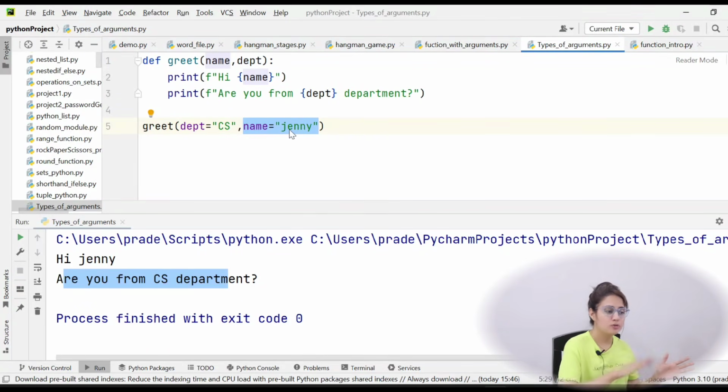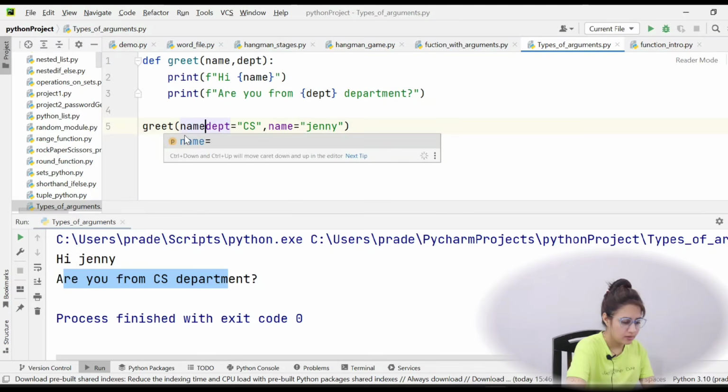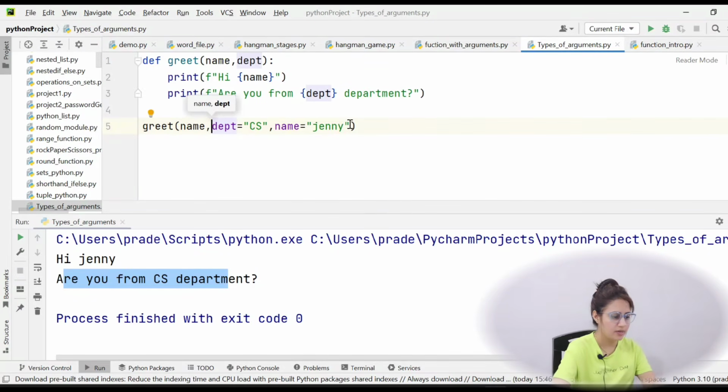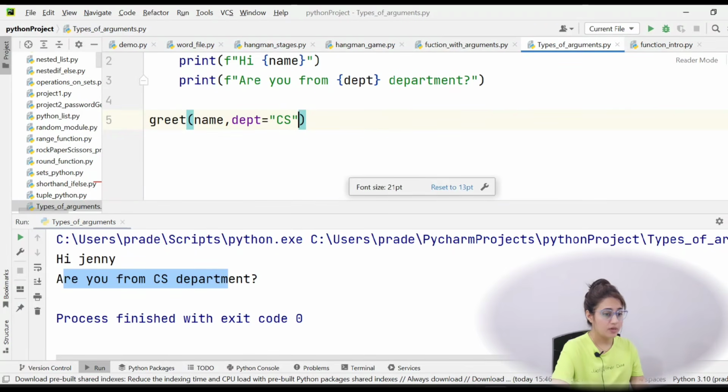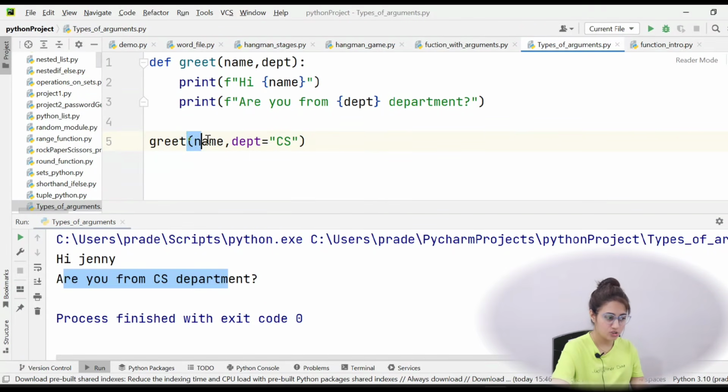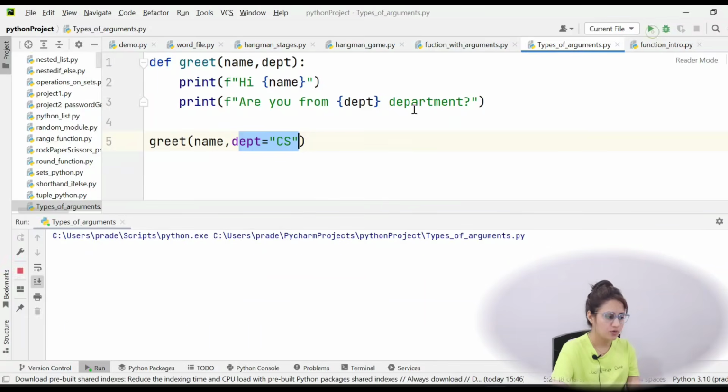And a mixture of positional and keyword arguments is also possible. We can pass a positional argument plus a keyword argument in the same function call, right? Okay, let's see. I pass simply name, and this. Name is what? A positional argument we are passing, and department is what? Department is equal to CS. This is a keyword argument. So this is a mixture of these two. That is also fine. It will work fine.